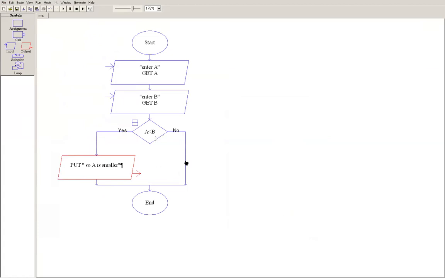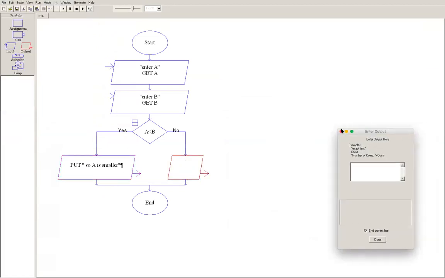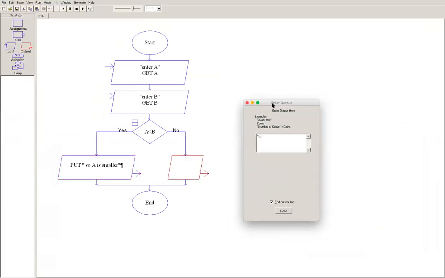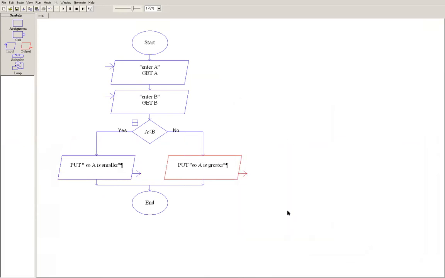If it is no, if A is not less than B, then I want to give "A is greater." Close the double quotes. The message should always be within double quotes. Done. Now I want to test it. You see how I will test?